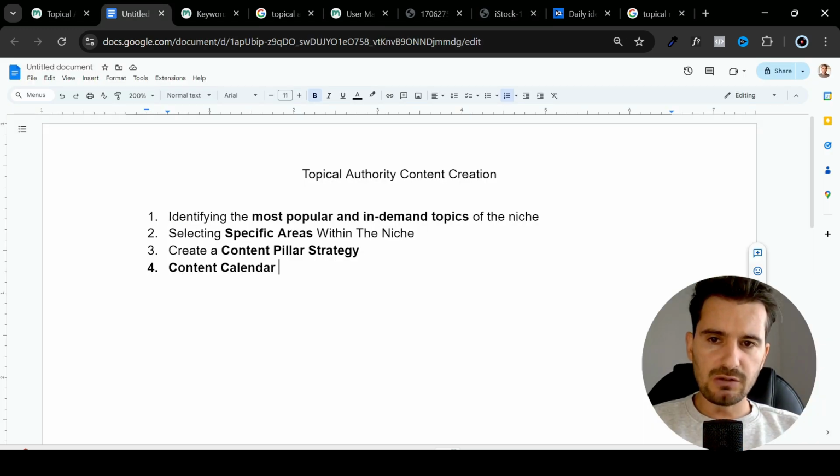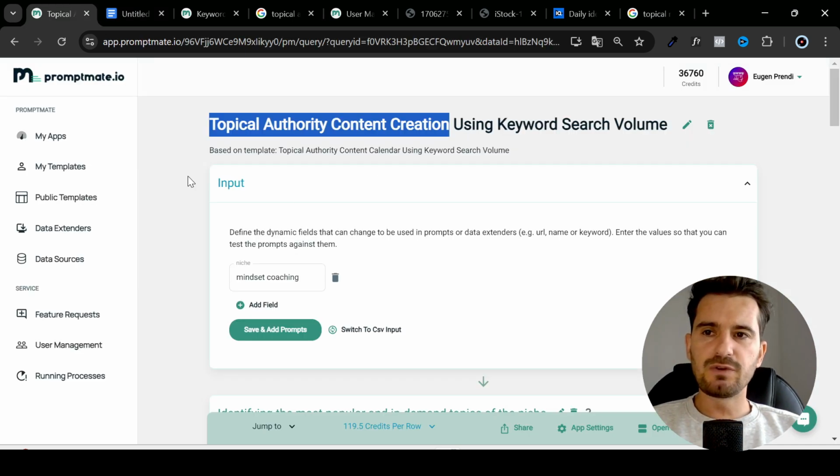So what you need to do first and foremost is identify the most popular and in-demand topics of the niche. Once we do that, then we will go and select specific areas within the niche and then build the so-called content pillar strategy. Then we will create a content calendar, right? So for this specific case, as a niche, I picked mindset coaching, right?